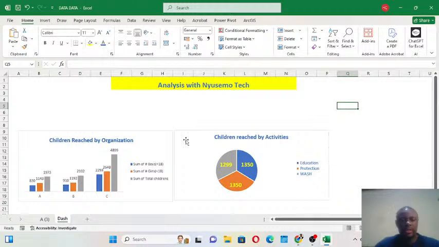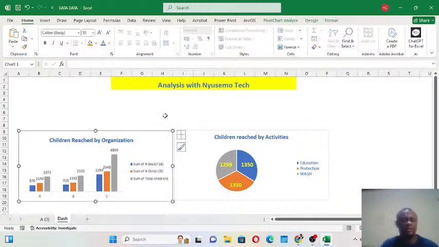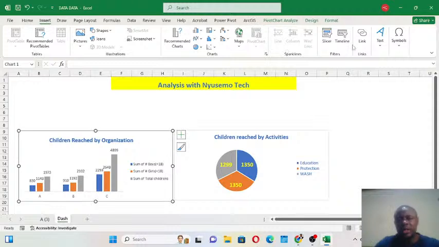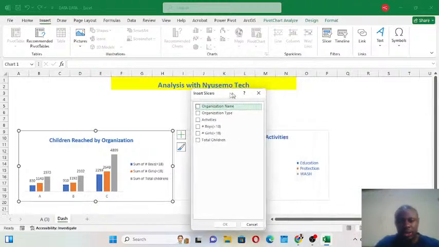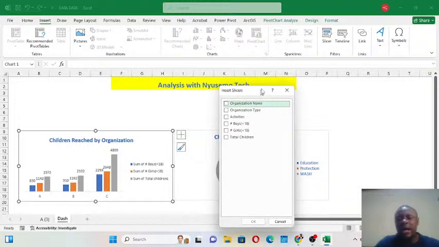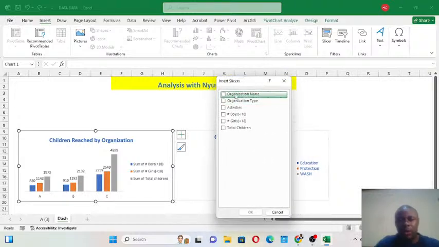So right here there is something called slicers. Slicers allow you to filter again in another dimension. So I'm going to go to insert up here, go to my tab and I click insert. And once I click insert, I'll come to what you call slicers here and I click slicer. When I click slicers here, you see it brings this other tab, this other option. And here you have the organization name, organization type, activity, boys, girls, and total children.